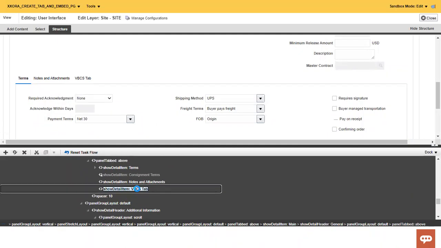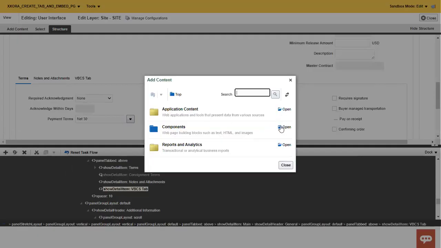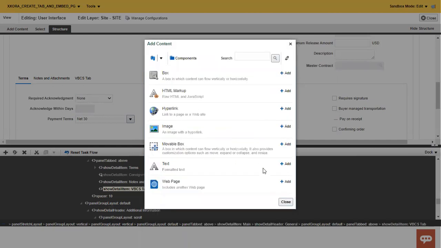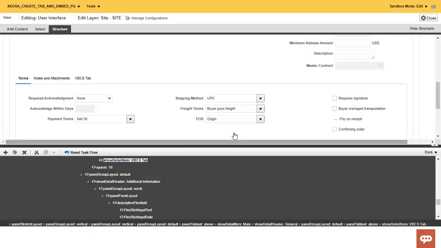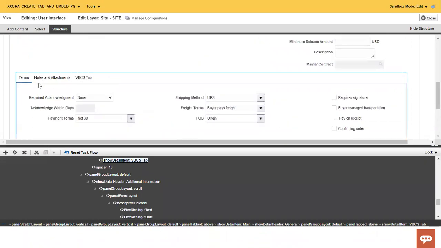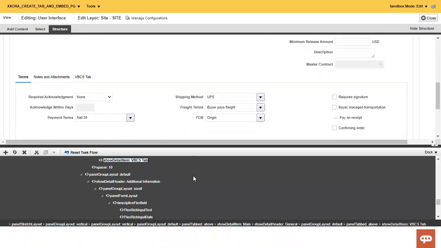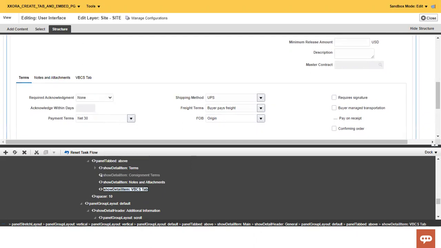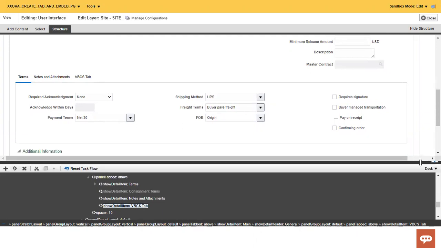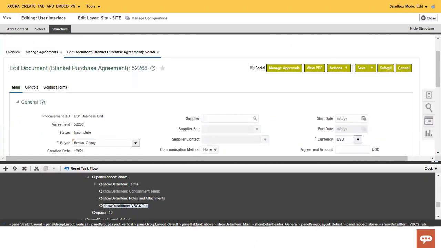Now in this VBCS tab, we want to embed the VBCS page. So select this one and click on new component, add component. Click on components, click on open. Now click on web page and close. Okay. Here, if you observe, as of now, we are not in the VBCS tab, right? And it doesn't show the web page component. But understand that the web page component is created, but it is not showing. There are some known issues.